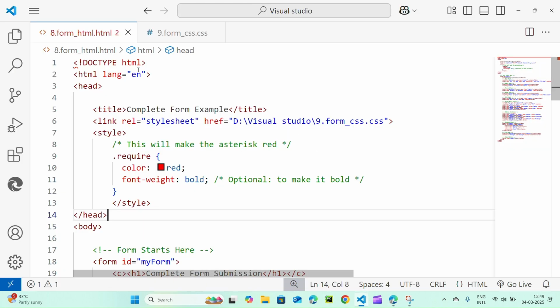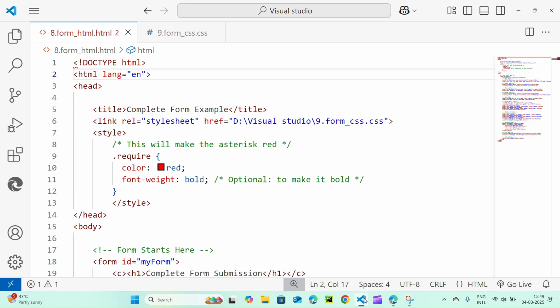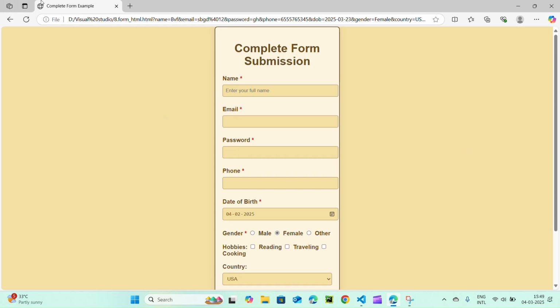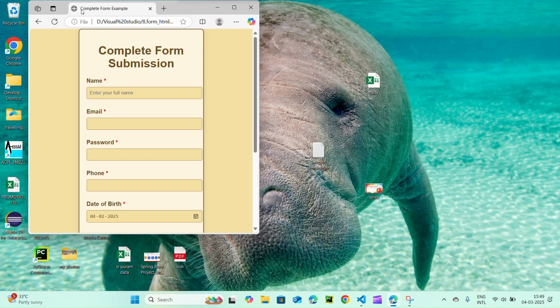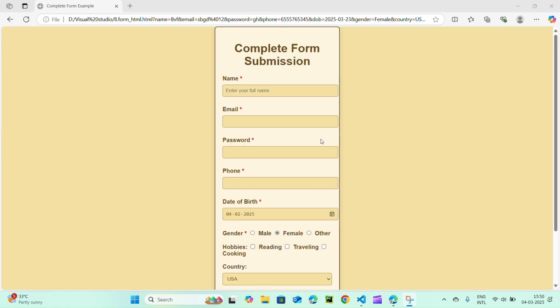Okay, as you all know that this is HTML, language is English and I added title as complete form example. As you all know that the title will be given here. Okay, now let's go to the code.